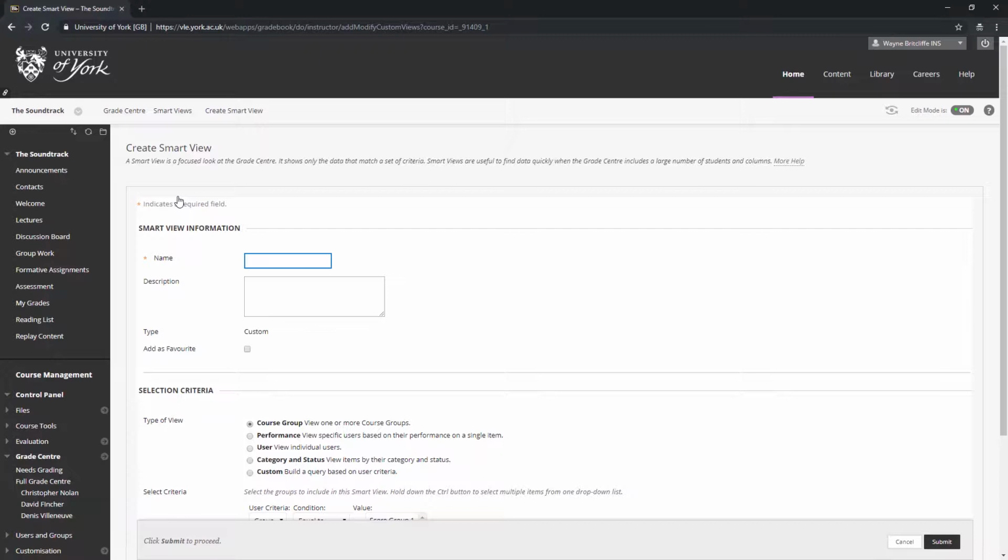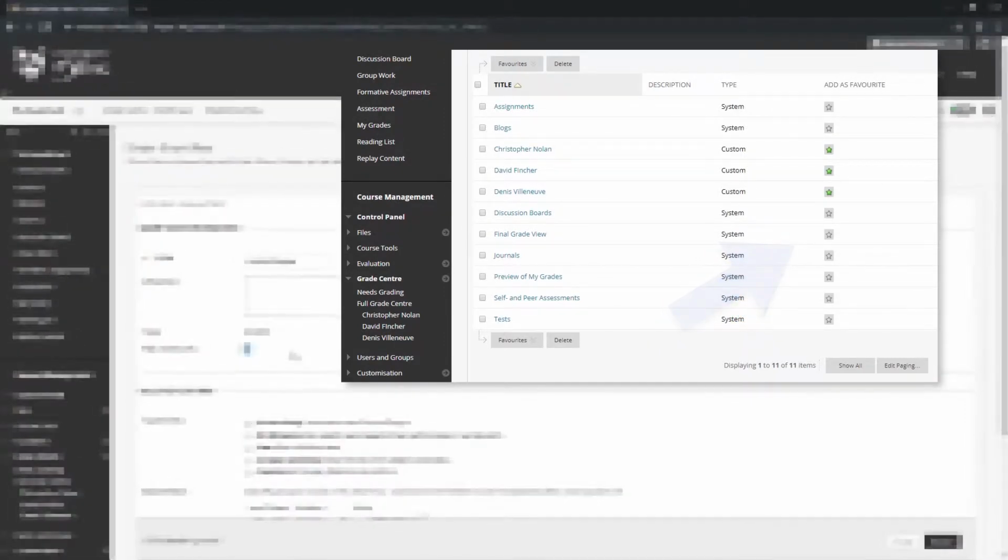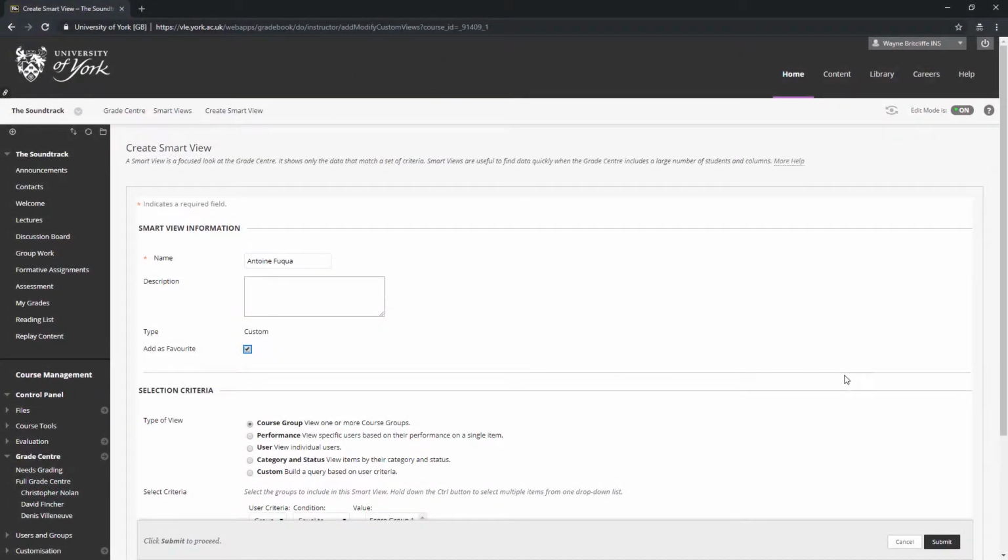First, give your Smart View a name. If you are creating it for a specific marker, then this might be the marker's name, for example. If you want the Smart View to appear in the control panel under the full Grade Center, then check the Add as Favorite box. Note that you can also toggle favorites on or off by clicking on the star button at the Smart View list page.